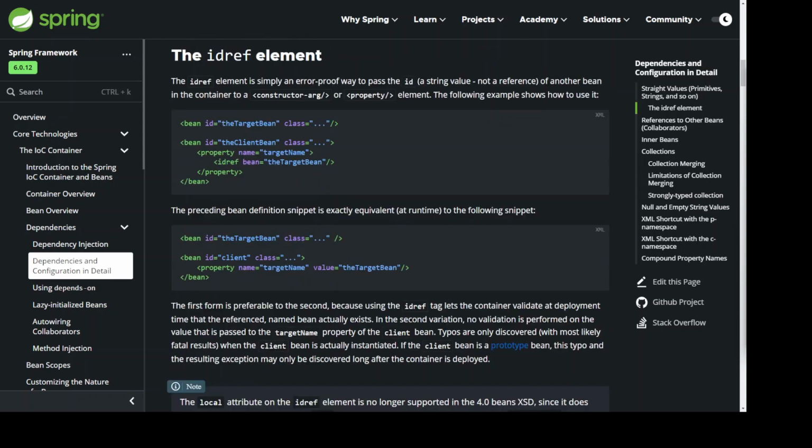The idref element. The idref element is simply an error-proof way to pass the id, a string value, not a reference, of another bean in the container to a constructor-arg or property element. The following example shows how to use it. The preceding bean definition snippet is exactly equivalent, at runtime, to the following snippet. The first form is preferable to the second, because using the idref tag lets the container validate at deployment time that the referenced, named bean actually exists.